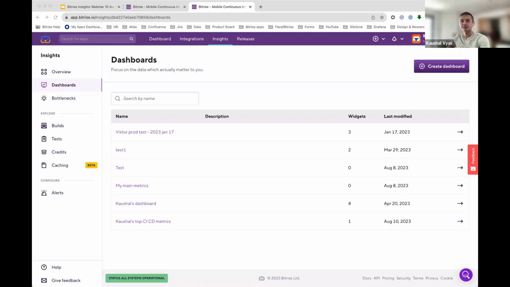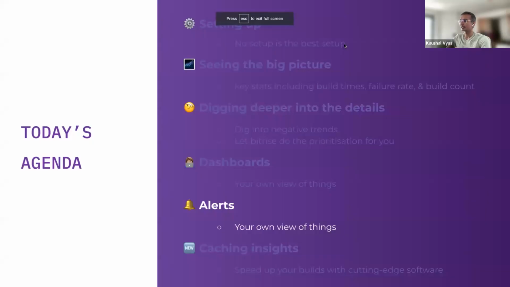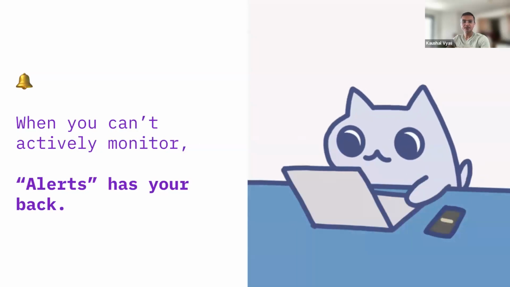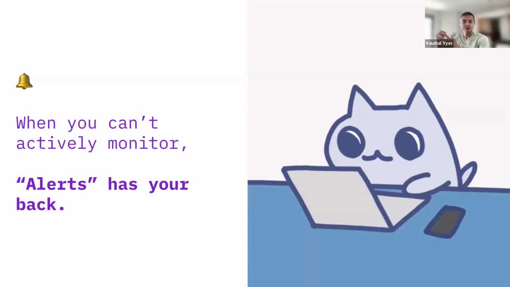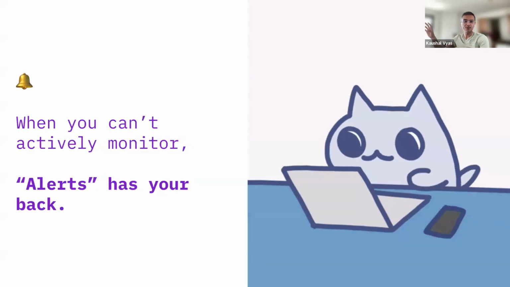I am going to move on to the next item we have on the agenda, which is Bitrise alerts. And this is where, again, a lot of our customers really love the alerts capability we have within Bitrise Insights. And that's simply because a lot of our customers are practically living inside Xcode or Android Studio or GitHub or Bitbucket. And more often than not, they may not have the time or even a good reason to open up a new site or a new tab on their browser and check what's going on there.